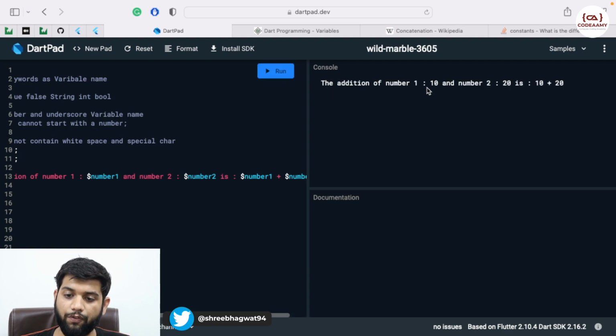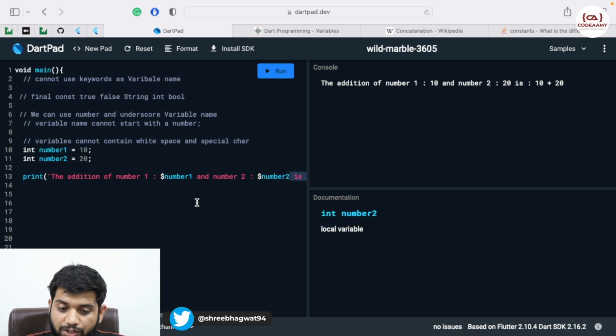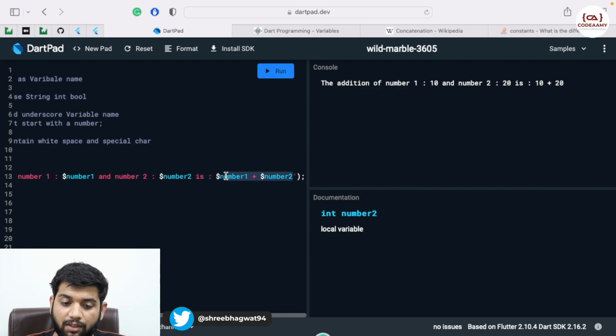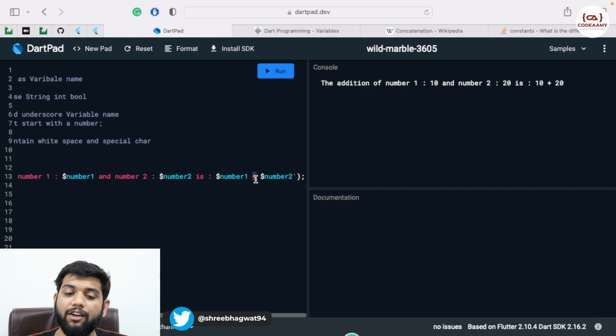So the addition of number1, which is 10, and number2, which is 20, is 10 plus 20, but I want the value. What it has done is just string interpolate these values, but it is not running this addition. This addition is not taking place. Why? Because this plus sign is under string.